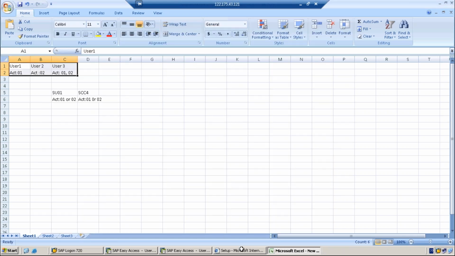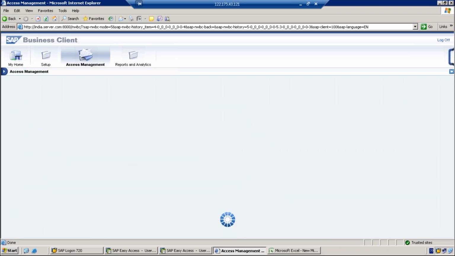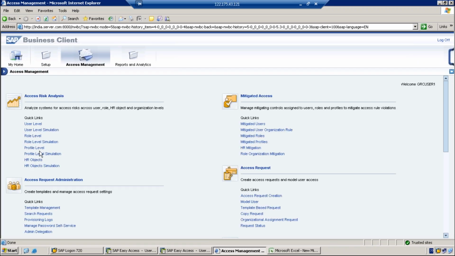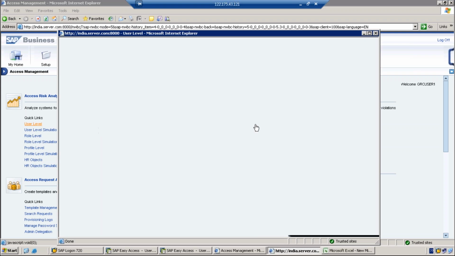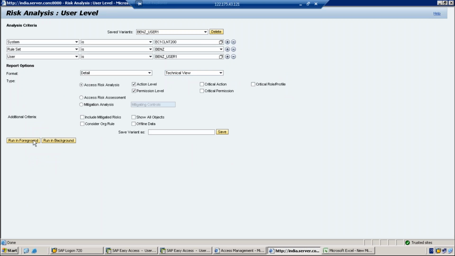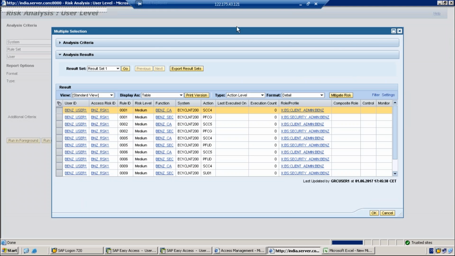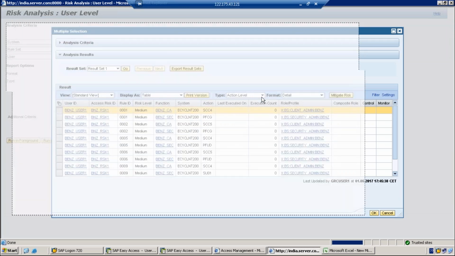Now let me run risk analysis for the user for permission level. User level. Instead of filling all the fields again, I'll go for a variant. This is the variant concept. Bench user 1, so the values will be filled. Run in foreground. This is action level. He has 1, 2, 5, 6, 9 and A, 6 combinations. Now let us run at permission level.